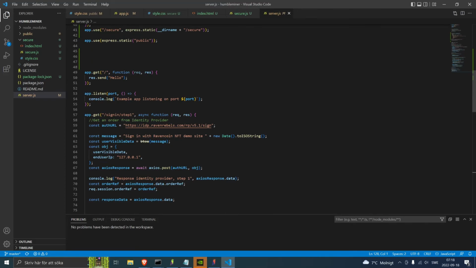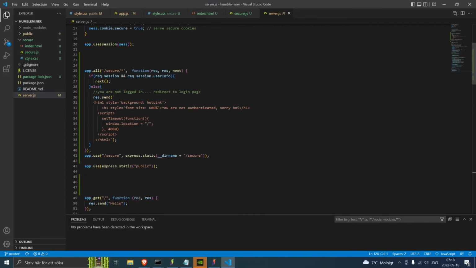And you see this, that was code that we pasted up here. So we are in Node.js, in Express, we look, okay, the request is for secure. If the user is not logged in, we show this hot pink background message. You are not authenticated. Sorry. And then we do a timeout. So after 4 seconds, we redirect the user to the start page.